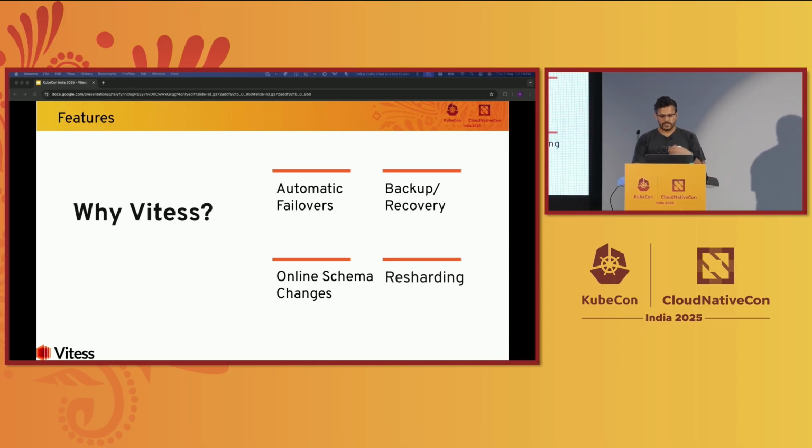Backup and recovery, right? Vitess has a seamless backup and recovery flow. Once you've taken a backup, and that too you can configure, it's a pluggable store. So you can take backups to S3 or any other object store. And when you want to restore, you just add a replica to that shard, and that replica determines what the last backup is, recovers from that backup, and then attaches itself to the current primary and starts the replication process.